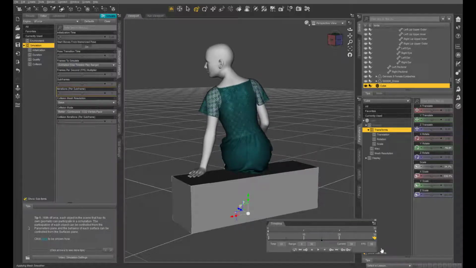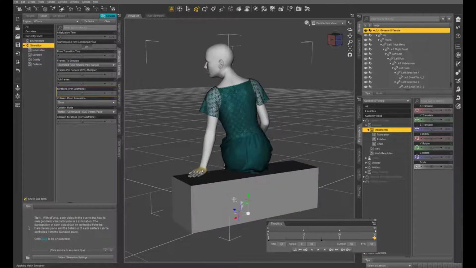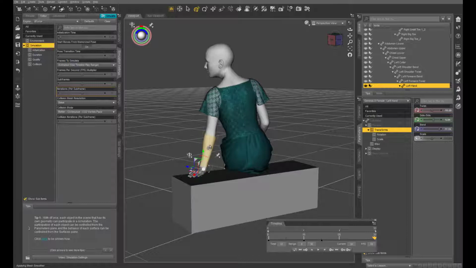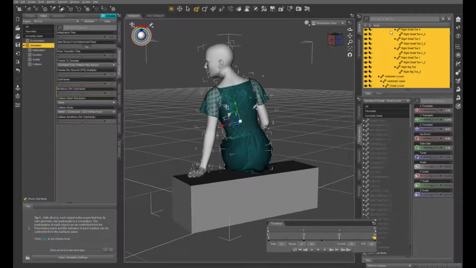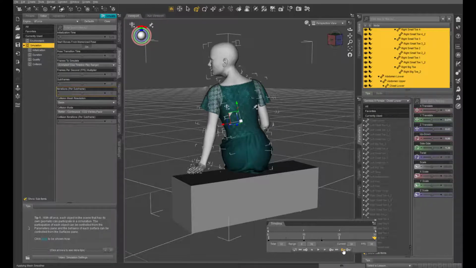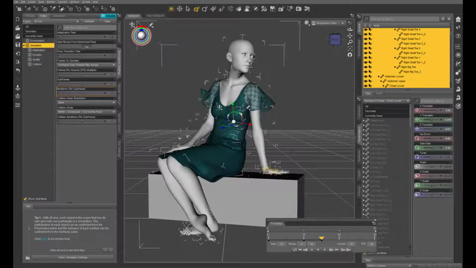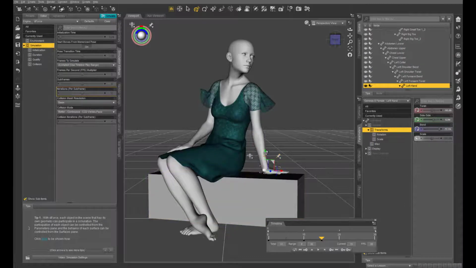Okay, what we see now, this weird movement here, that is because we have another keyframe here. So let's select all of the figure again. Remove this keyframe. Go to frame 15. And let's make these corrections again.